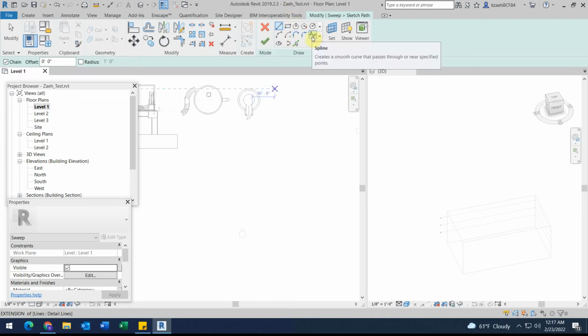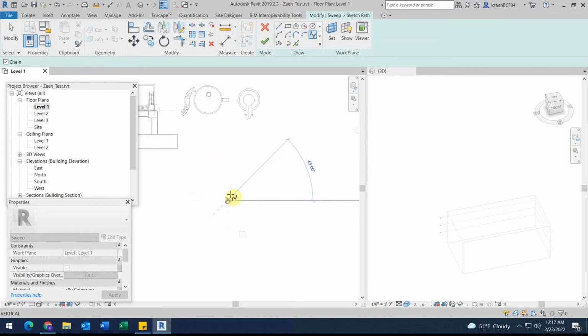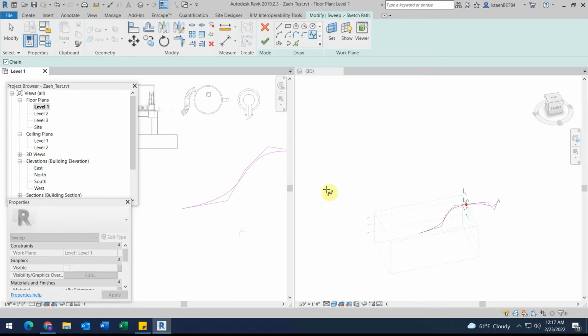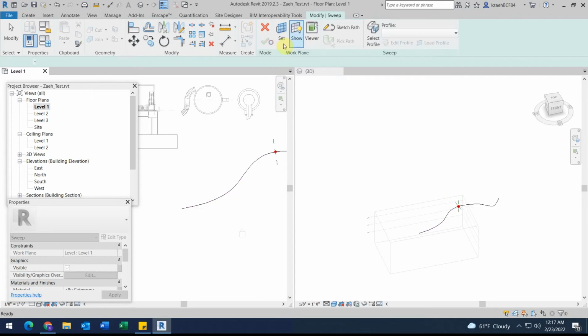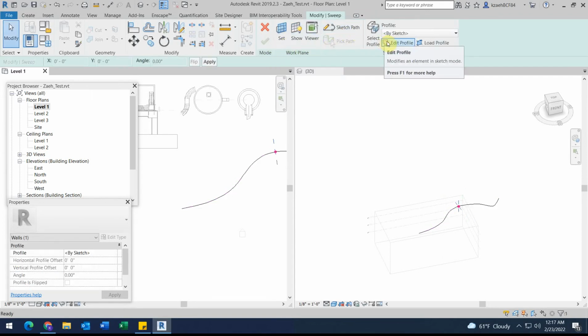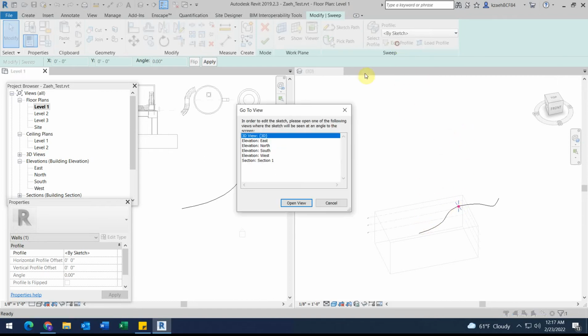So I'm going to use my spline tool. The spline tool is going to allow me to make an irregular shape here. And then once I'm happy with it, I'm going to hit enter. So I have my irregular shape, and I can hit my check mark. Then I need to edit the profile. So that's what the shape of the wall will actually be going up and down. So I'm going to go to edit profile.